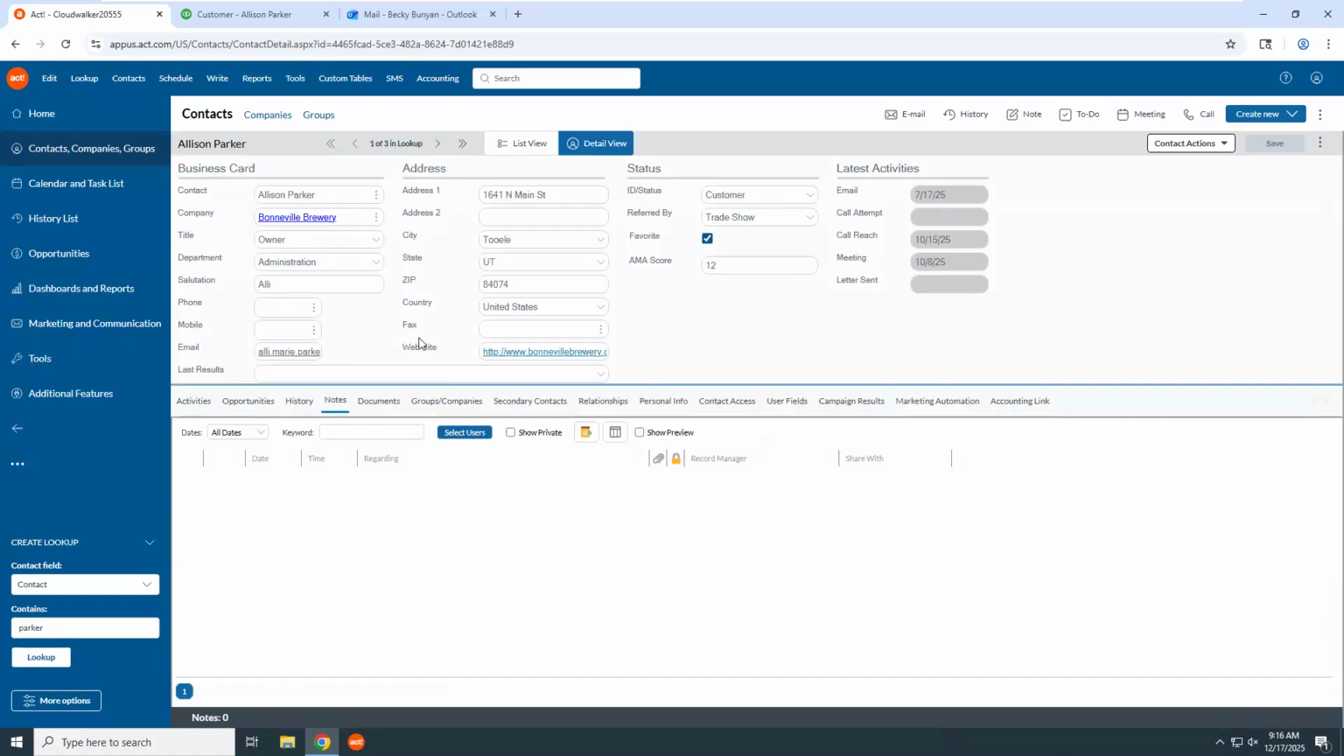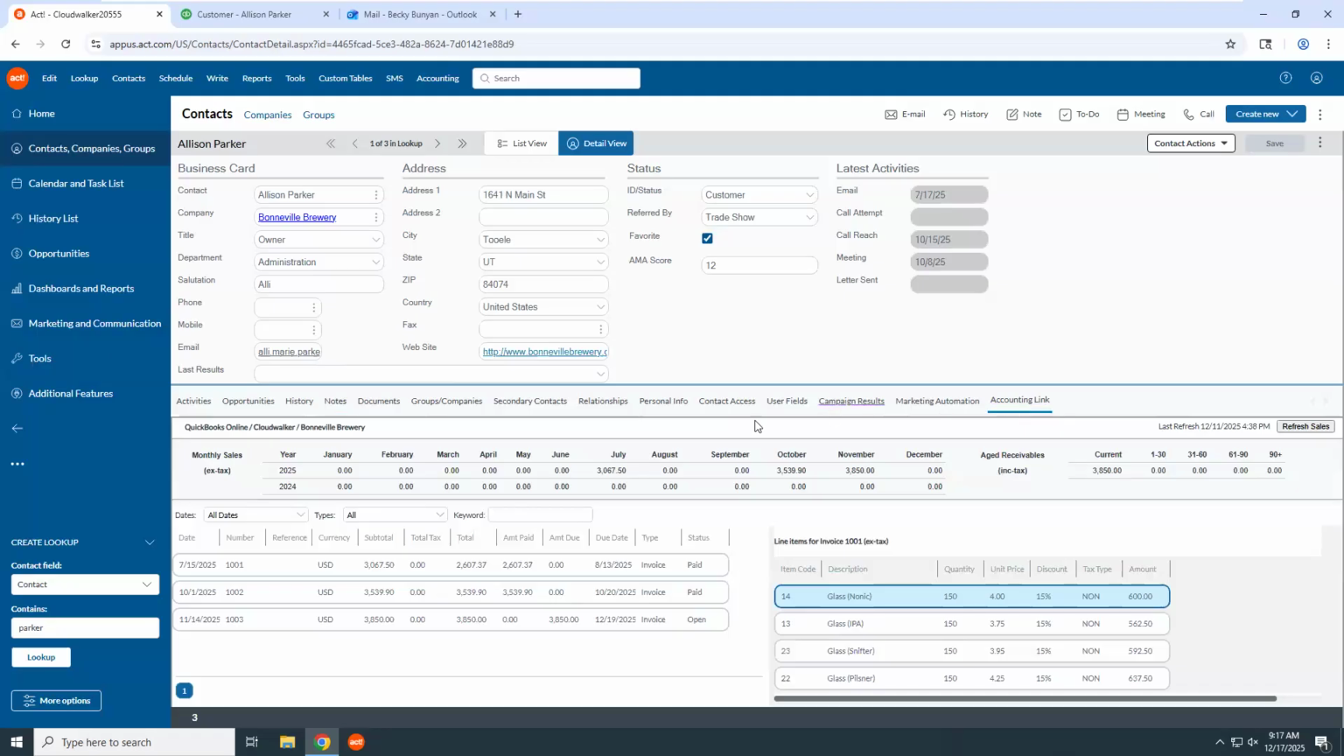Now, what we've done is we've added a new tab at the bottom called Accounting Link. When you click that accounting link tab, it's going to pull that data over from, in my case, QuickBooks to show me all of the invoices that I have with this customer. You can see I have 3 invoices over here on the left. 2 of them are paid and 1 of them is still open.